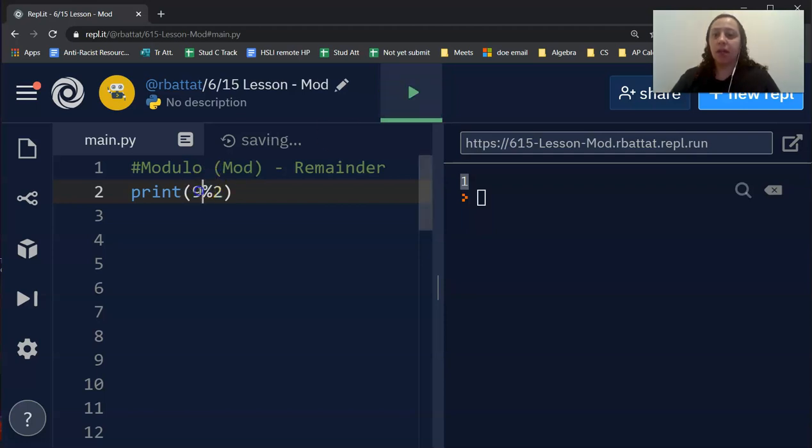1. Now, it doesn't have to just be with 2. You can choose any number you want. So if we have 9 modulo 5, what's the remainder when we divide 9 by 5? 4. We have 5 and 4 make 9. What if we have 13 modulo 5? What is that? 3. 5 times 2 is 10, and then we have 3 left over. So that's what the modulo operator does.